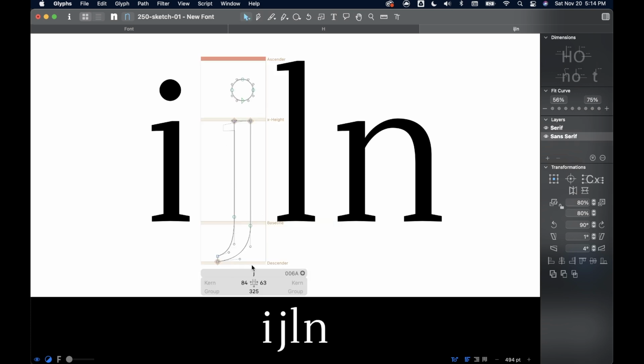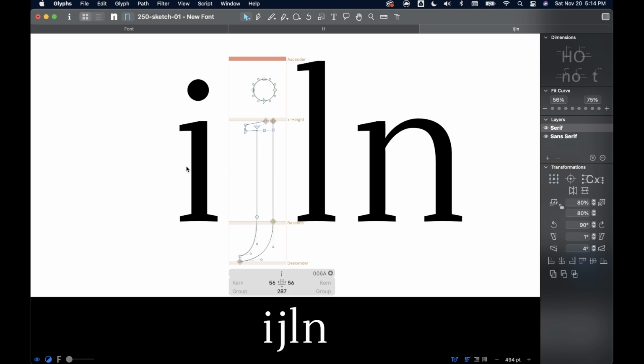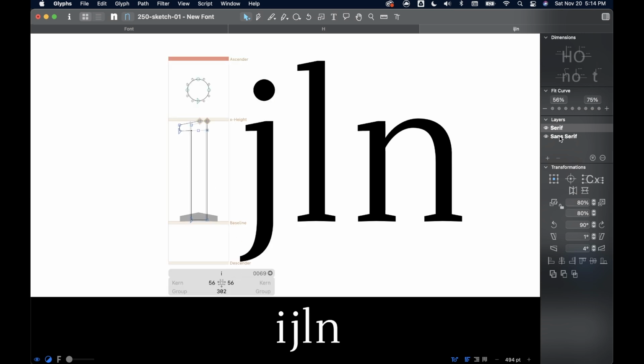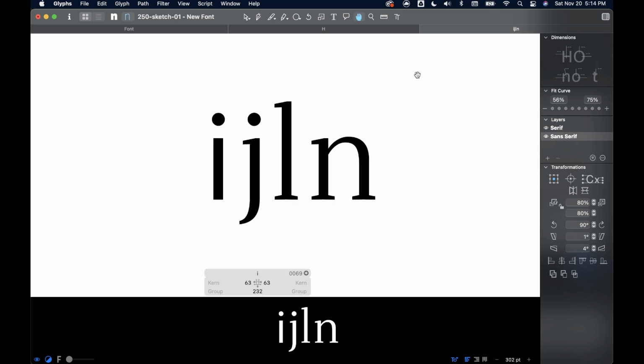It looks like I may have fudged some of the side bearings here, so we'll just tighten it up a little bit. Make sure everything's working right. There's those numbers. And before we leave here, we'll look at our letter forms that are looking pretty good.